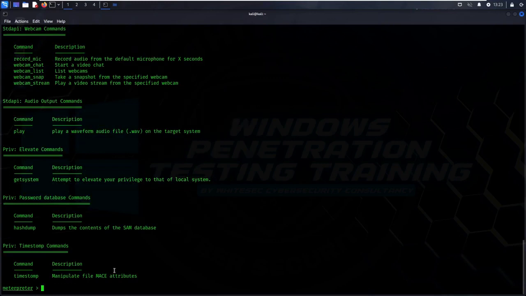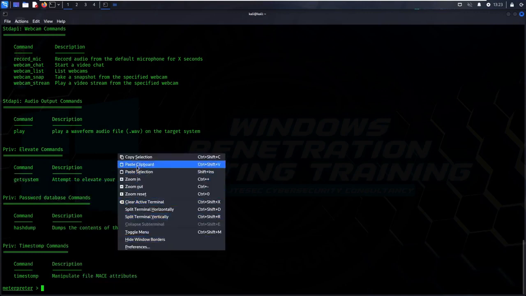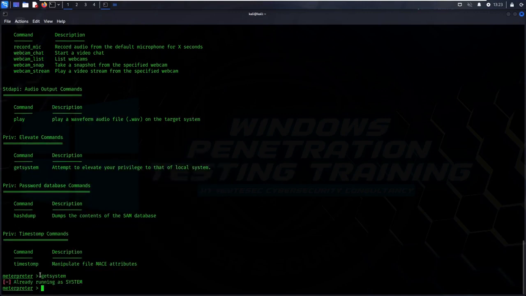Now let's learn some more about these commands, the important stuff. We all know that by using getsystem, we can perform privilege escalation. If I type it here, it's already running as SYSTEM. Whenever you send a payload and you are targeting Windows 10 or something like that, this won't work. At that time you need to use a different method. I'm going to cover that too.